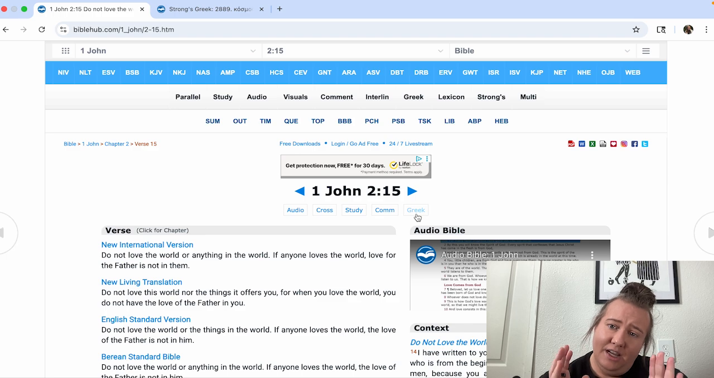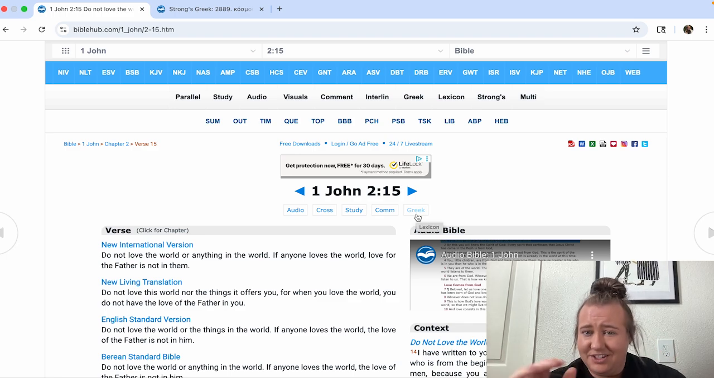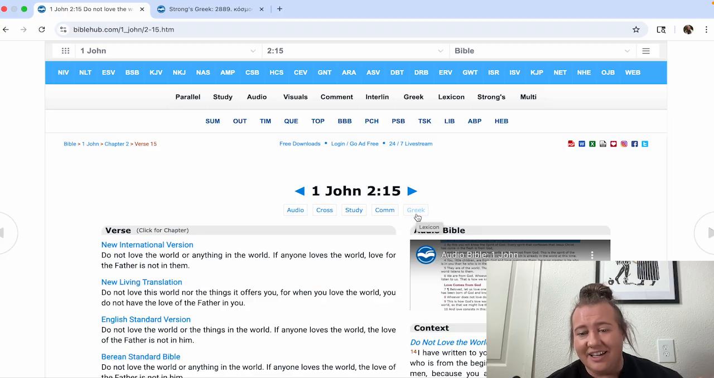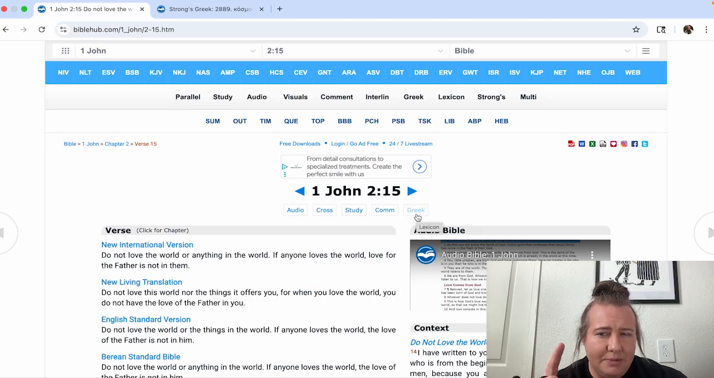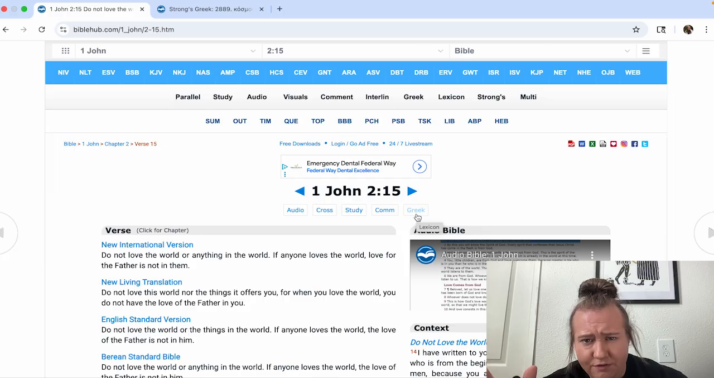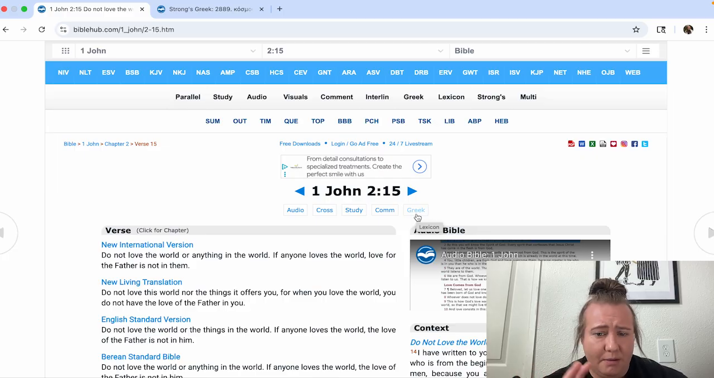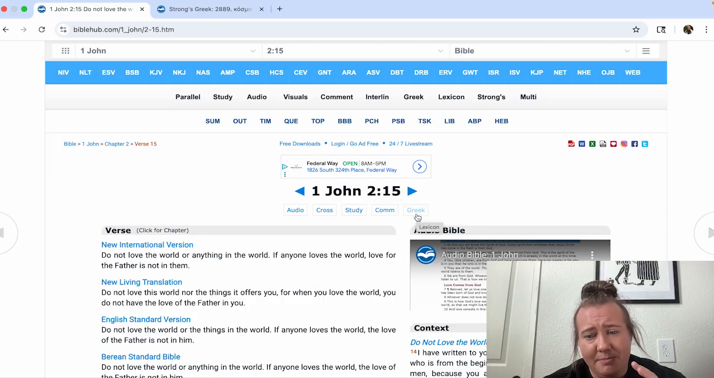Now this verse is in the New Testament, so that's why it's Greek. If you were reading something out of the Old Testament, it would say Hebrew. If you are on a mobile phone, this might be where you have to scroll all the way down to the bottom to find this button, and on the next page as well. I don't know if they've updated it for mobile. It might be at the top, but to discover more about the original language, we're going to click on the button Greek.